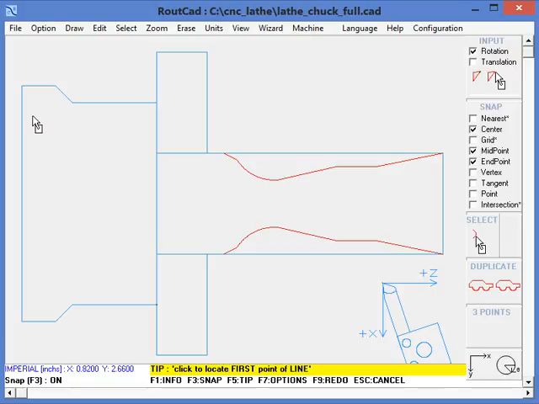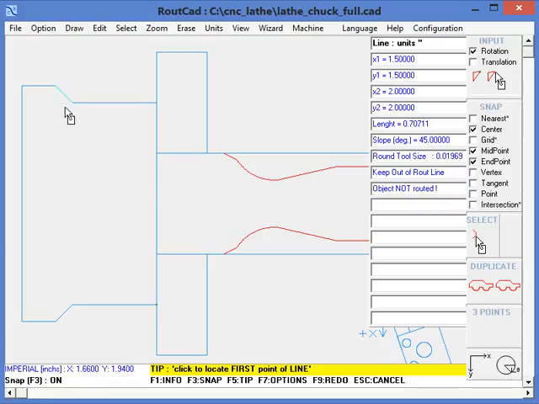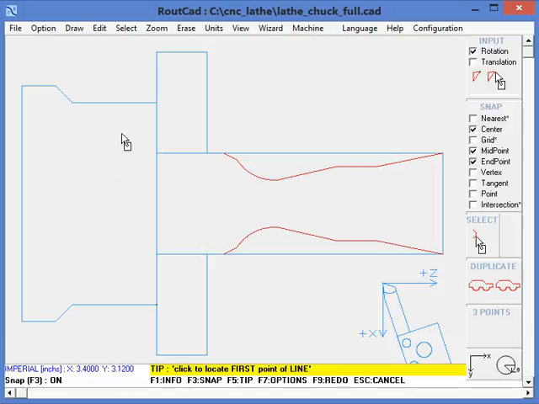If we click the middle mouse button on the object we just drew, we can see that this object obviously is not routed, but also it is a keep out of route line, which means this line can never be routed. It can never be part of the routing sequence, and if a line is not part of the routing sequence, it cannot be exported to G-code. These lines are only there for graphical representation to help us see what is happening.